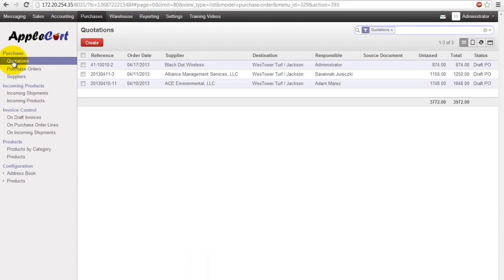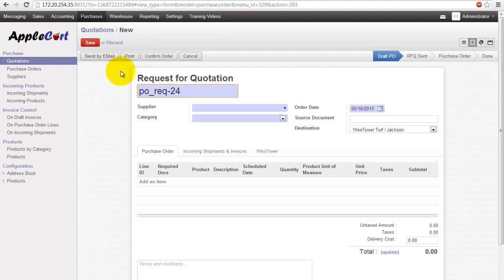Under the Purchase section, Quotations is already highlighted for us. And that's what we want to do. So we hit Create. Notice this says Request for Quotation. In AppleCart, you create a quote first, and then once you approve the work, you confirm it up here to a purchase order. We'll go over a little bit more in detail about that later.